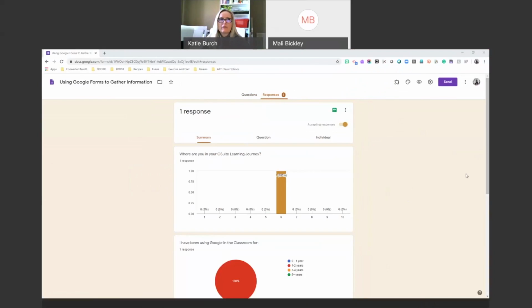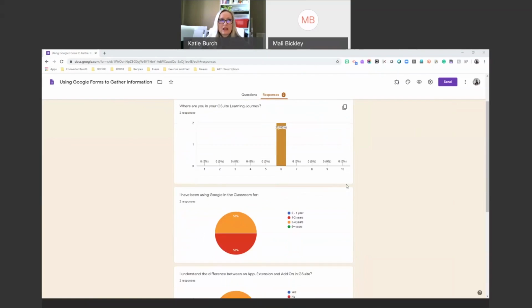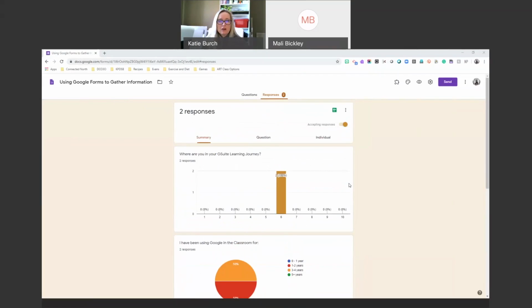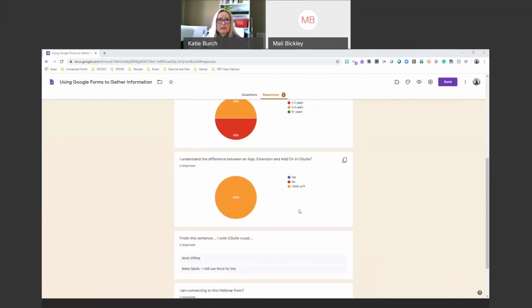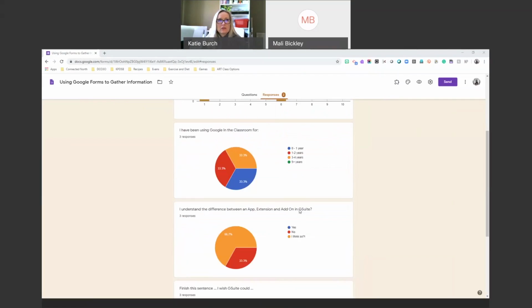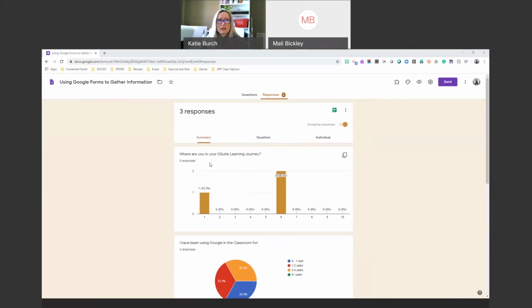So if you're gathering information and data from your students, maybe in a math class where you want to find out what everybody knows ahead of time, you can post questions and they'll fill in live as the students fill them in. You'll see I asked you, where are you in your G Suite journey? Some people are at the beginning, some people are in the middle.